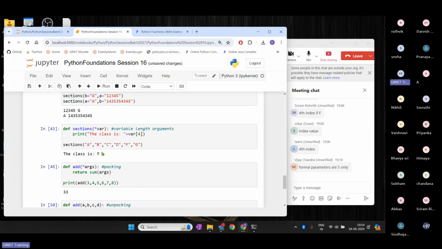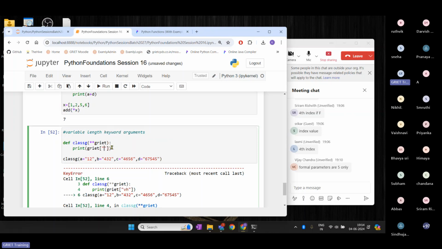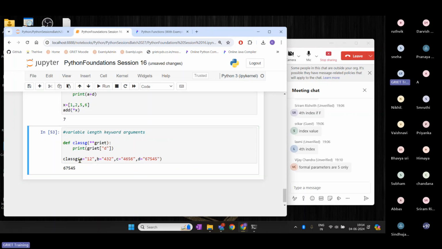As I told you, for keyword arguments, both formal parameters and actual parameters should match. So whatever parameters you have in this function, those names only you have to use here. Suppose if I use something else here, you'll get a syntax error. So whatever parameters you have mentioned in the function call, those only you have to use. So let's change it to A. I'm getting output as 12. So you are just trying to access the keyword value only, but we have the reference of all keywords with you.